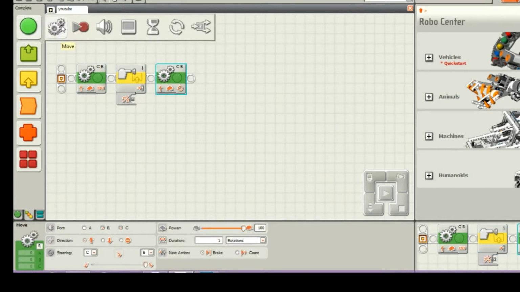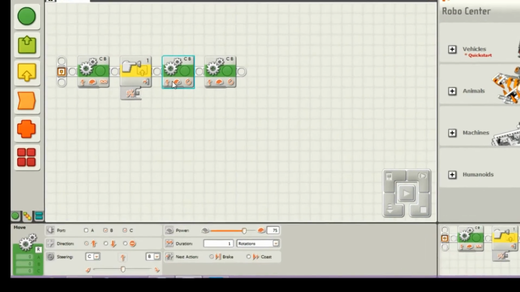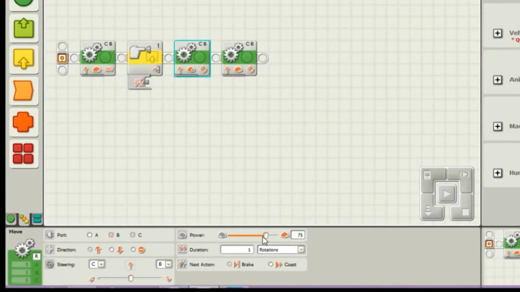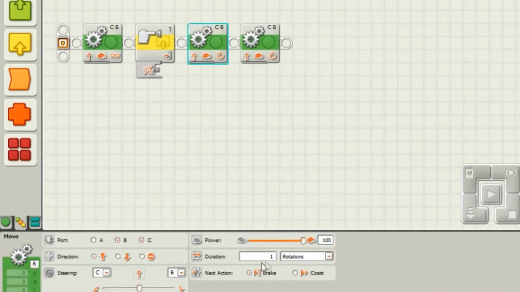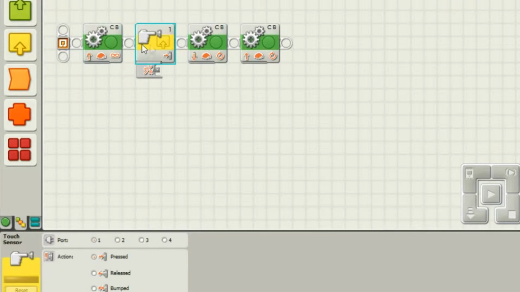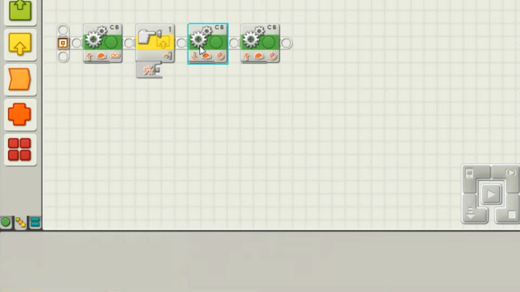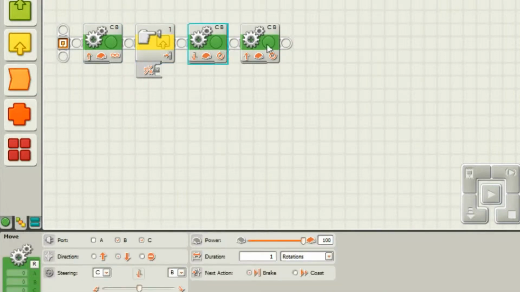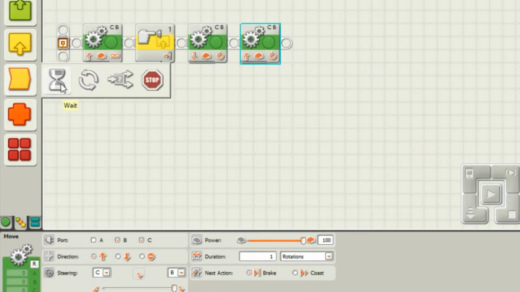So what we're gonna want to do there is put another block, a move block. Bring it up to 100, 1 rotation, but we're gonna change our direction to backwards. That way, it'll go unlimited. It will hit a wall with its sensor. It will go backwards 1 rotation, and then it will turn. Sounds pretty simple, right?